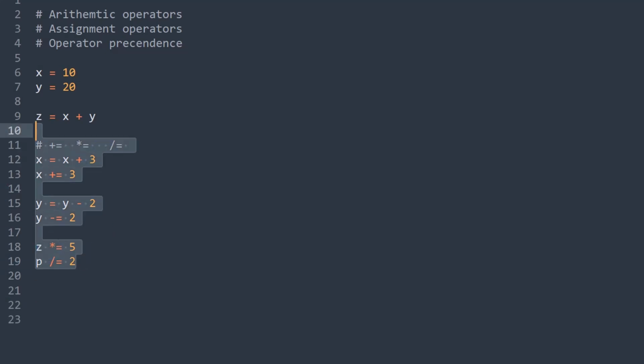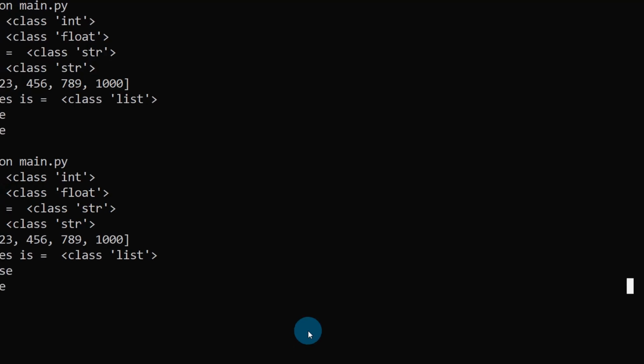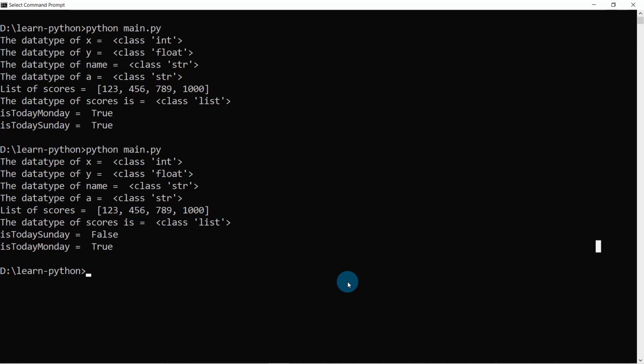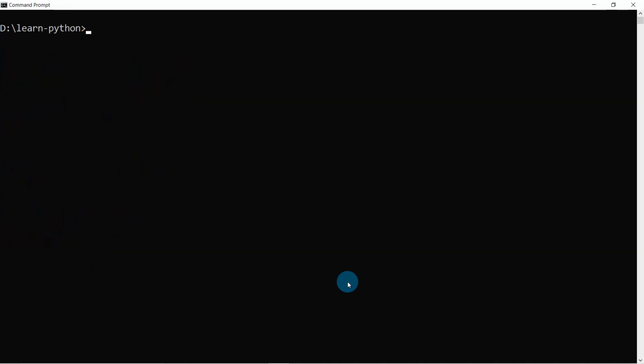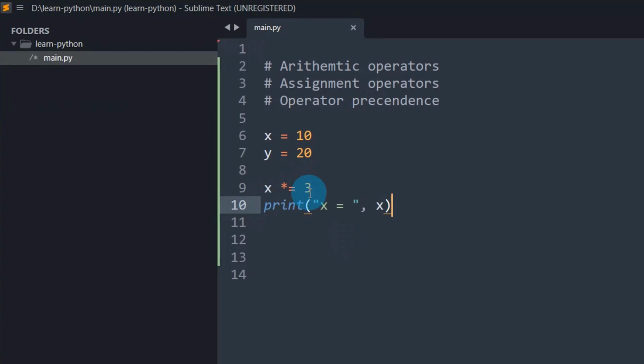Okay, I am reviewing this code. x into equal to 3, it should multiply x by 3, right? Print x equal to x. Let's run the program. Let me clear the screen. You can use CLS. Now the screen is clear. We can run the program. See, x equal 30. Got it? So these are the different types of assignment operators.